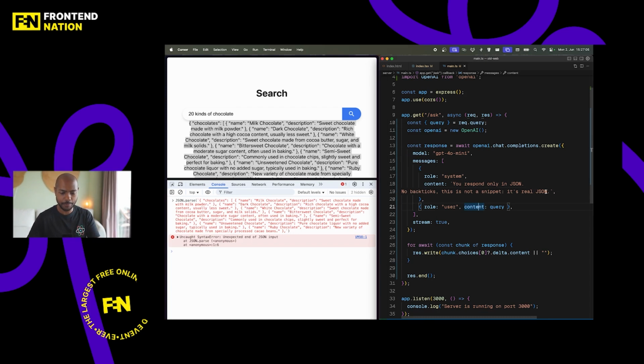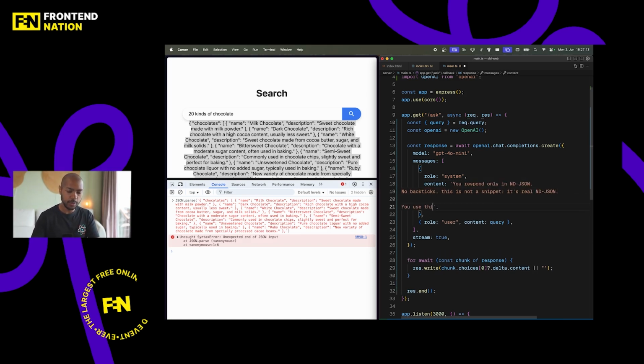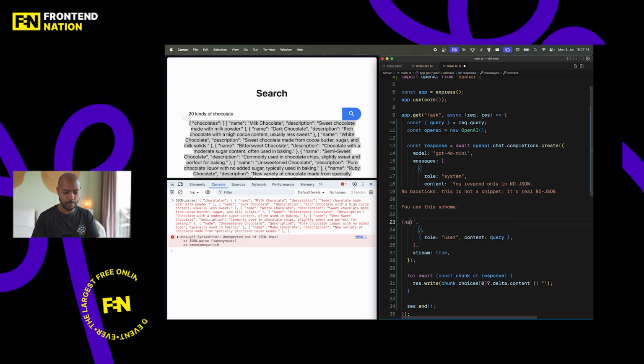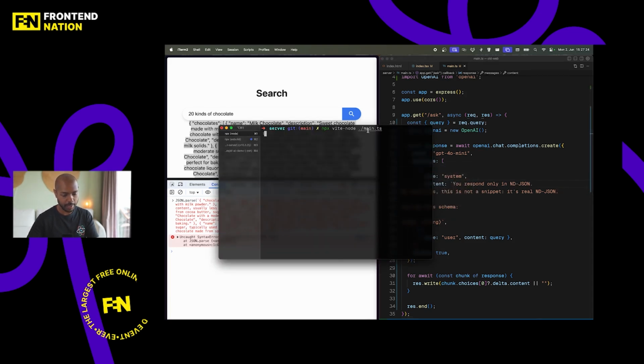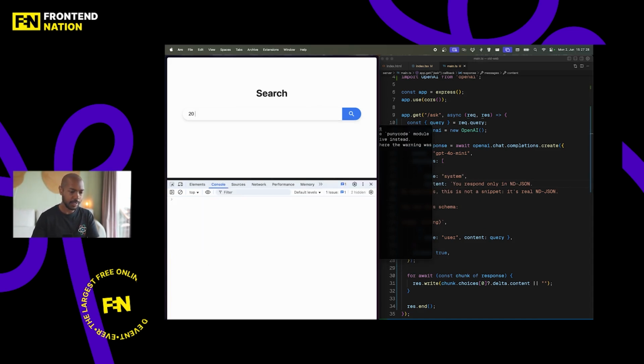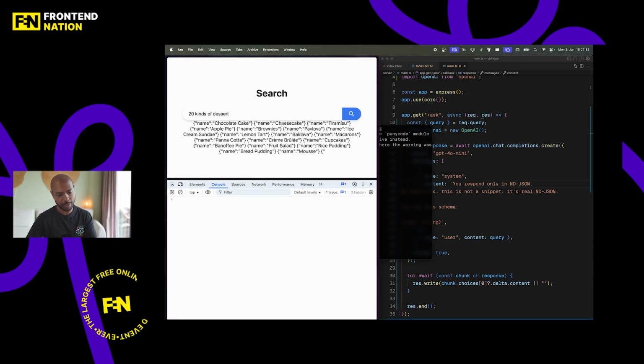So let's go to, we have it here, ND-JSON. It's real ND-JSON. You use this schema with name string, just like that. Okay. And so now we're asking for ND-JSON. Let's try this. So we'll go back here and the server is running. Let's try 20 kinds of dessert. What do we got? Perfect. So we're getting back this JSON line by line.